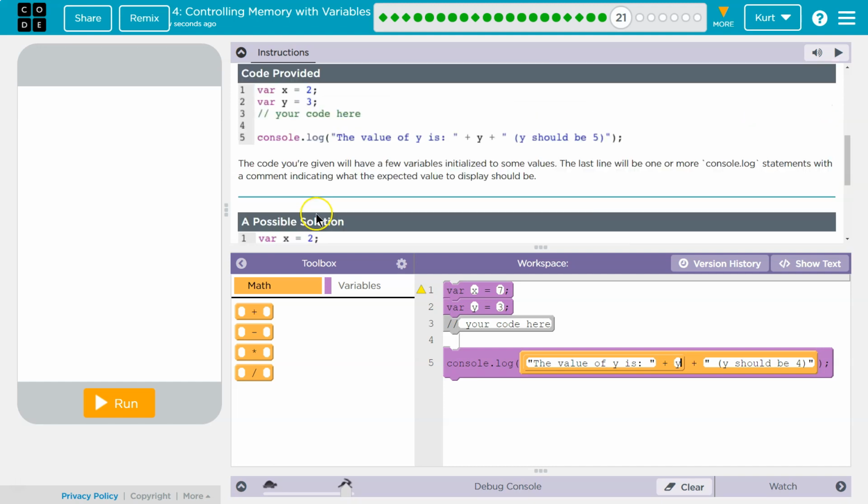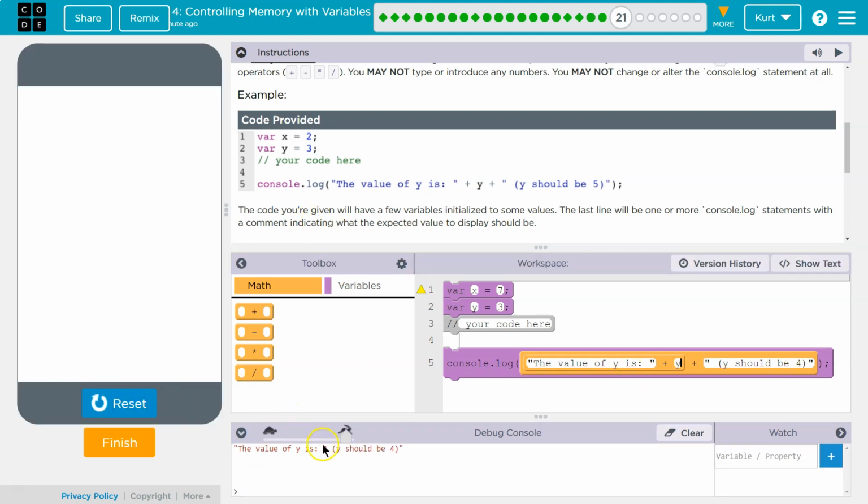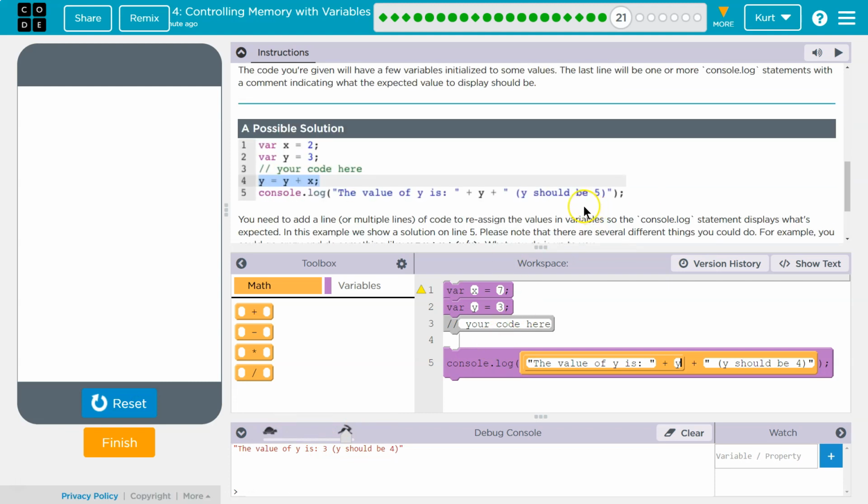All right. So code provided. The code you were given: variable initialization to some values. Yep, 7. Yep. The last line should be a console log statement with a comment indicating the value that is expected. So we expect 4. What are we getting right now? We get 3. Okay. And then they have a possible solution. Oh, so see how they're not adding numbers though, right? You can't add numbers. You have to use equals, plus, minus in your variables. So here's what we have.